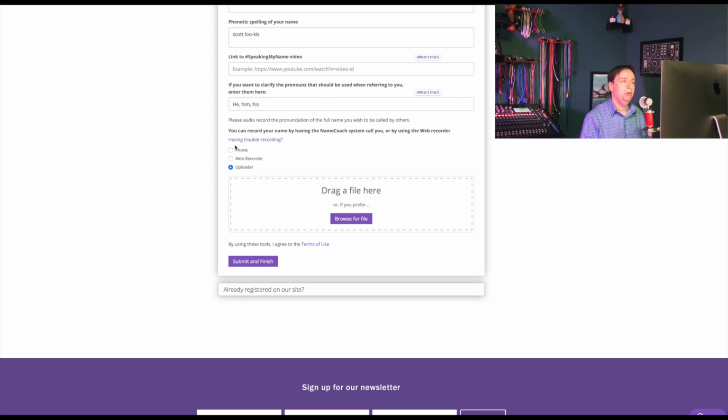You can choose phone, web recorder, or uploader. So if you choose phone, it will call my phone (actually, my phone's recording this right now), I would record it there, and it will automatically link it there. And I think the quality generally is pretty good on most of our phones.